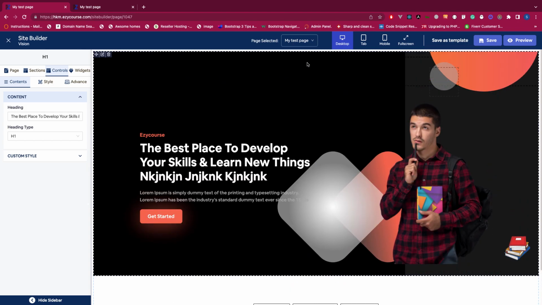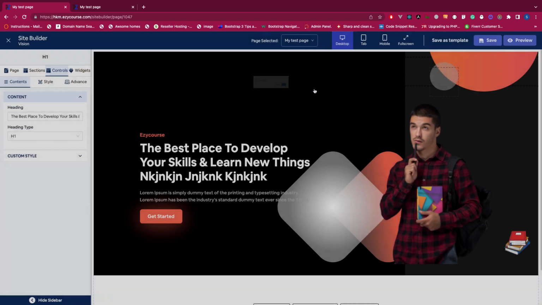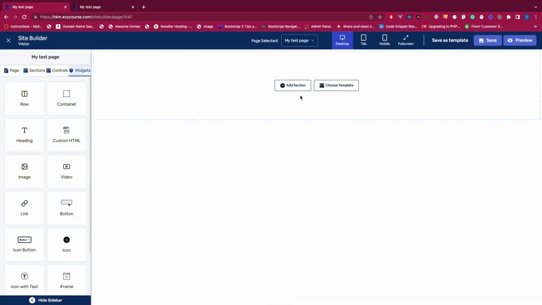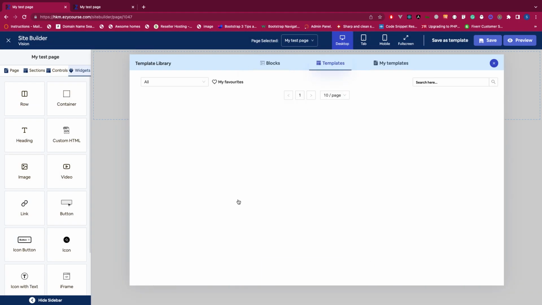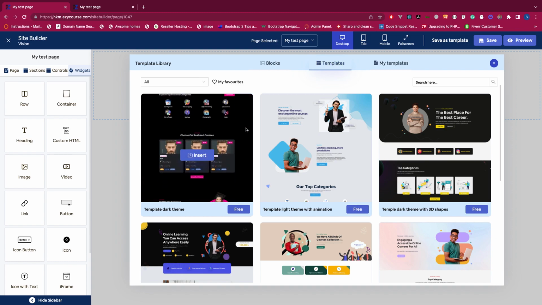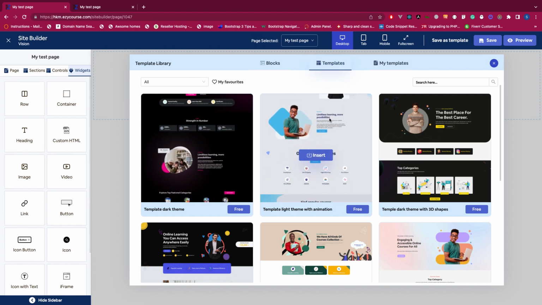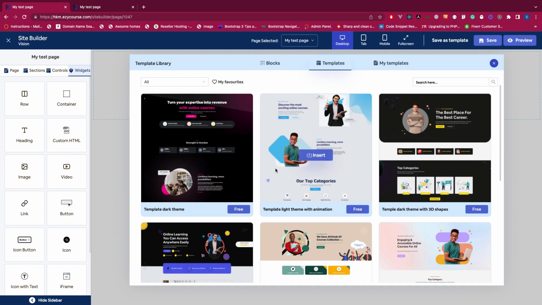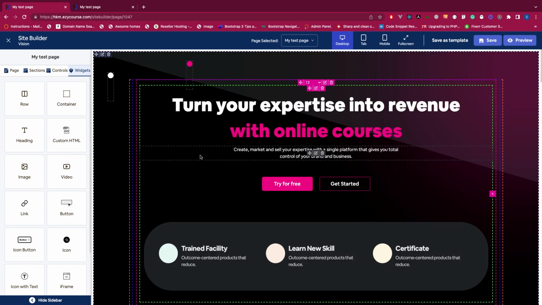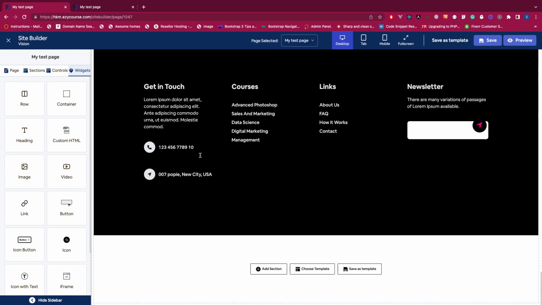Now if I don't want to use a block, I can choose a complete template, or I can choose a template with a block as well. Let's go ahead and see some of the templates we have already. We have some templates here. Let's insert this one. This template has been inserted.